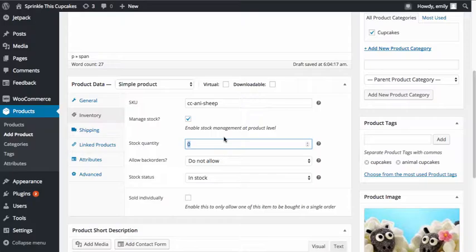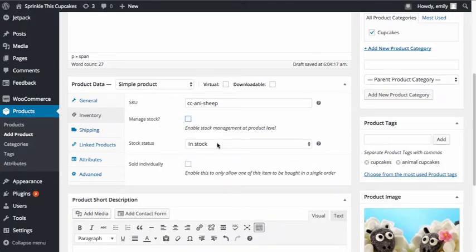This is important if you have a finite number of items that you're going to be keeping track of in your store. We don't have to worry about that, so I'm going to uncheck that. You can also specify if you want your product sold individually. This will allow users to only buy one of this particular product.